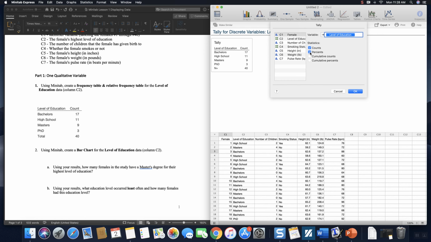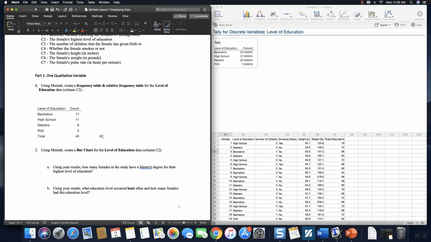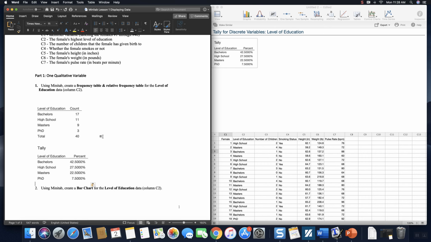So I'm going to change this to percents and take off counts, and that will give me percentages out of the total, which will be relative frequency. And there we go. There's our percentages. Now I kind of hate how this looks with all those little decimals. I wish there was a way to fix this, but there totally isn't on Express. Sad but true. And notice it didn't give me a total option, which is kind of fun. So I'm going to copy this and paste it into my document so I have my answers. And there we go. All done.